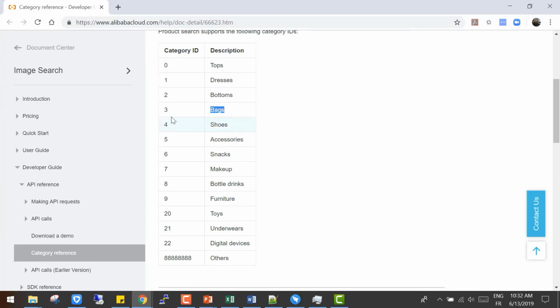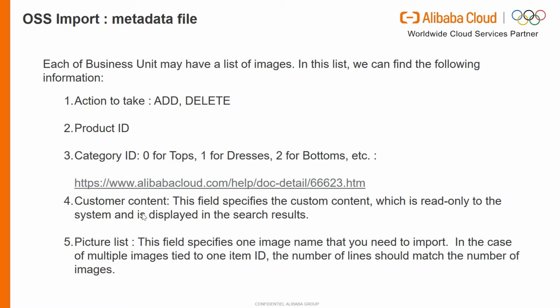For bags, you have to use number 3. For shoes, you have to use number 4. Then you can give your customized content. Then the picture list. Please take attention here. The picture list is not really a list containing multiple elements. It's a list with only one photo name.